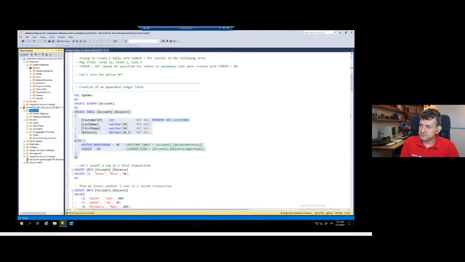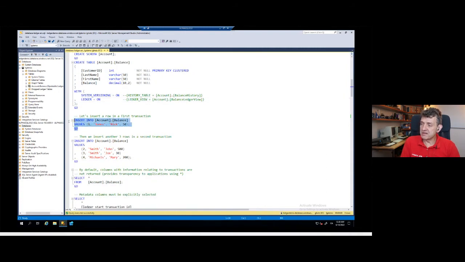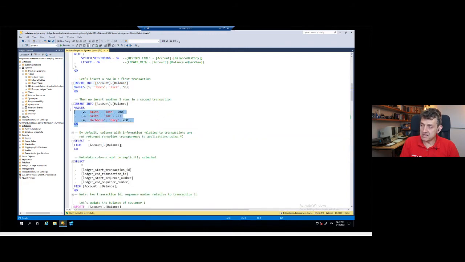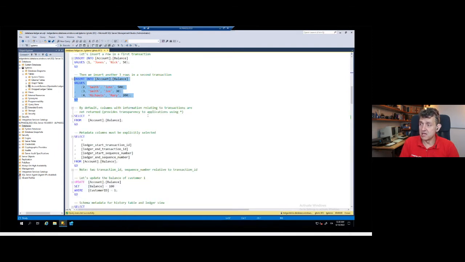And if we go to Object Explorer, you can see immediately that we have the ledger table created, type updatable. This is Management Studio 19, which is also in preview, and which fully supports ledger tables, also in Object Explorer and things like that. So let's now insert a row in the updatable ledger table, and then let's make another transaction which inserts 3 rows in a single transaction.